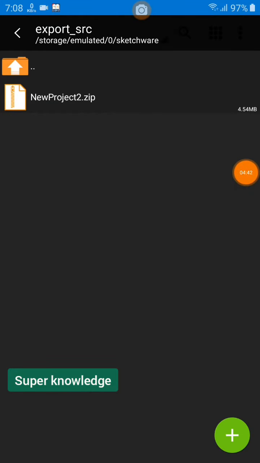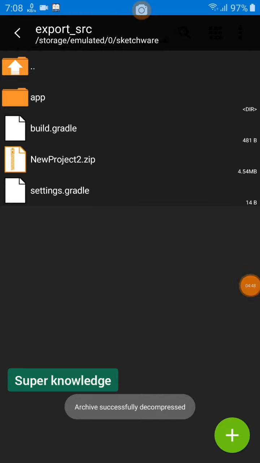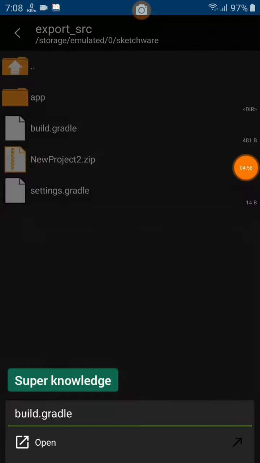Then what you need to do is click on extract here. Okay, extract here, not view, only extract here. After that extract, you can see there are three options: app build, app guardian, and settings guardian. So you need to click app guardian.